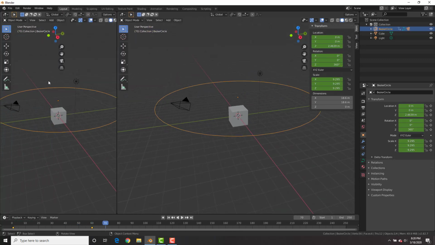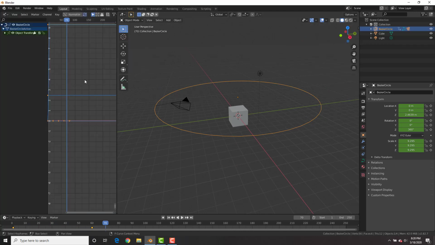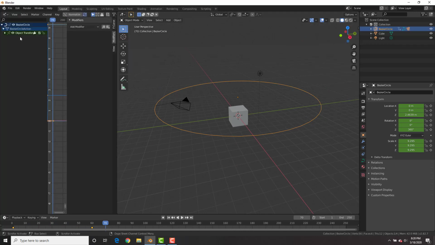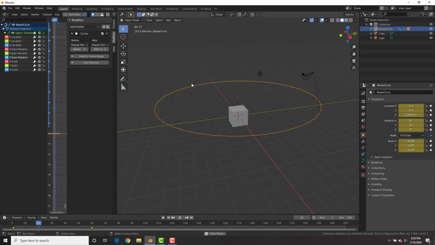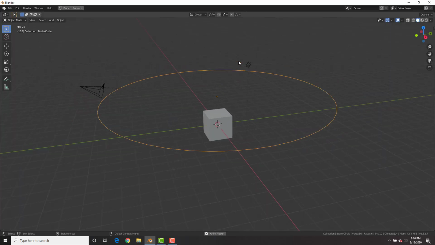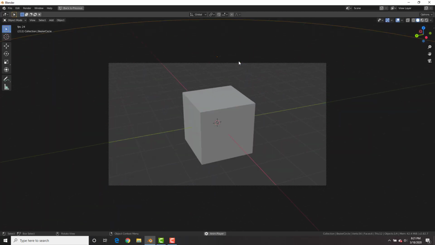However, we want it to loop, so open a second window, go to the graph editor, and hit the N key, go to modifiers. Then select the Z rotation axis right there, and under Z rotation, we're going to add the cycles modifier, and now if we play it, it will cycle limitlessly through the animation.